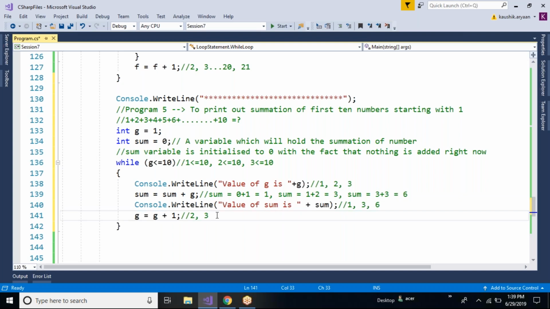Increment the value of g from 3 to 4. And this 4 will be checked with the condition. It is true. Sum becomes the earlier value of sum printed out, 6, added to the current value of g, 4. 6 plus 4 is 10. And that's the value of sum.